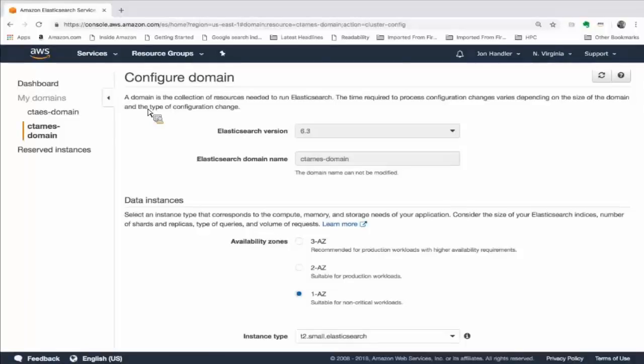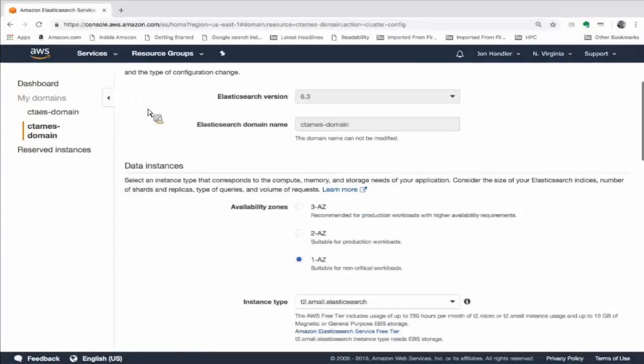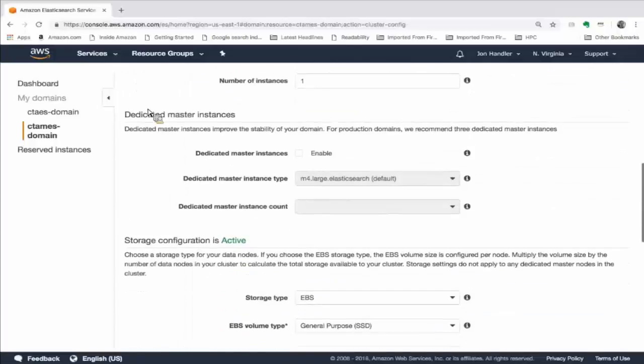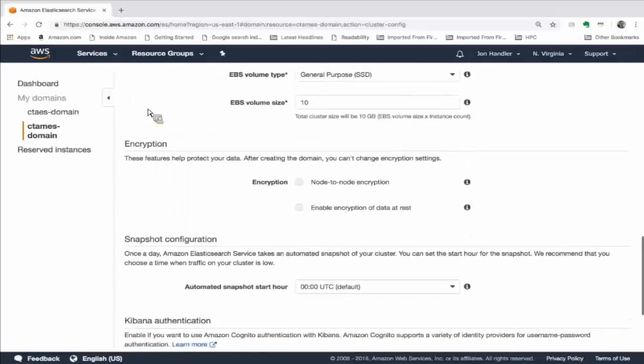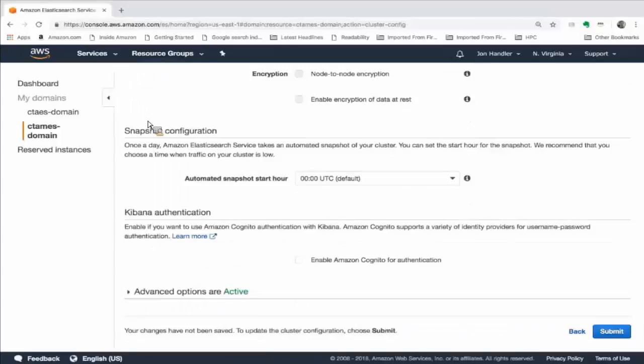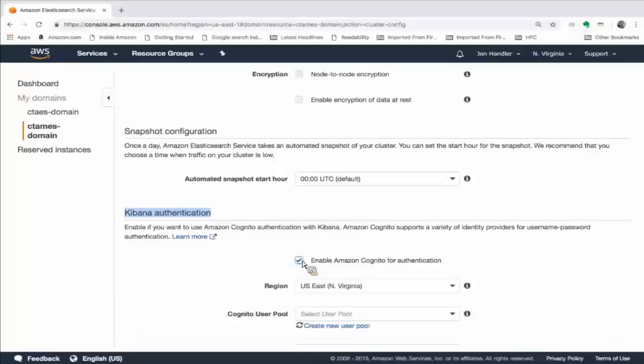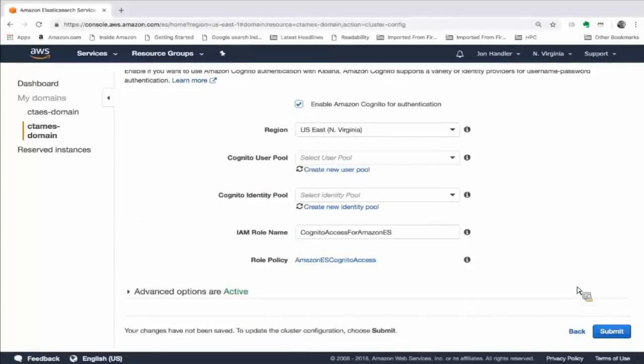So when I come to my configure domain page, I need to scroll down to the Kibana authentication portion of the page. Here you can see there's a checkbox, enable Amazon Cognito for authentication. I need to check that box. And I get a drop down. It opens up into some further information that I need to supply.